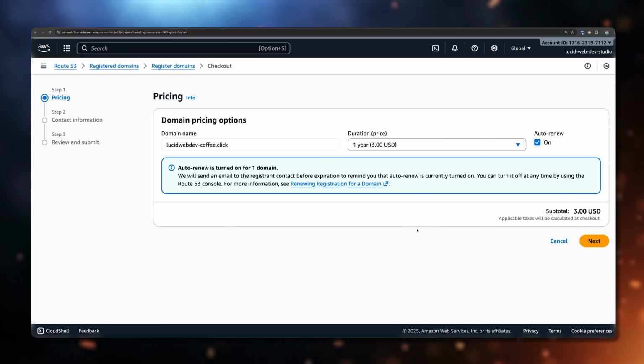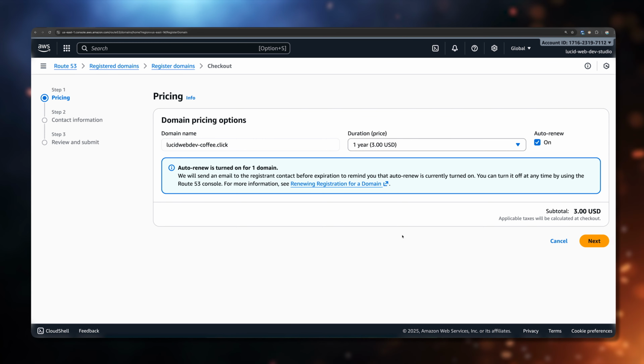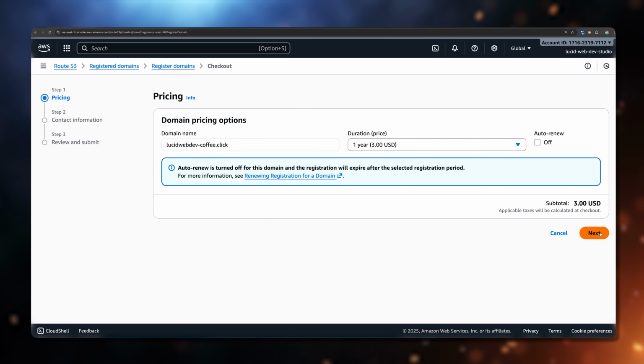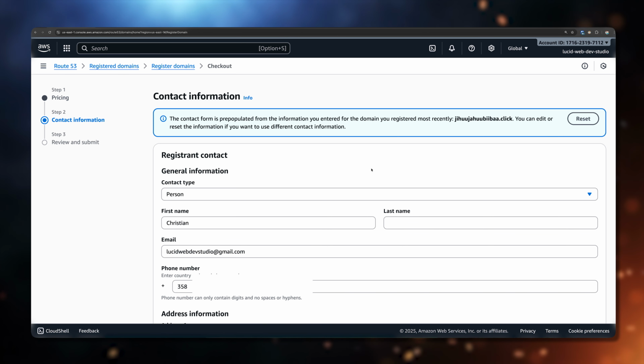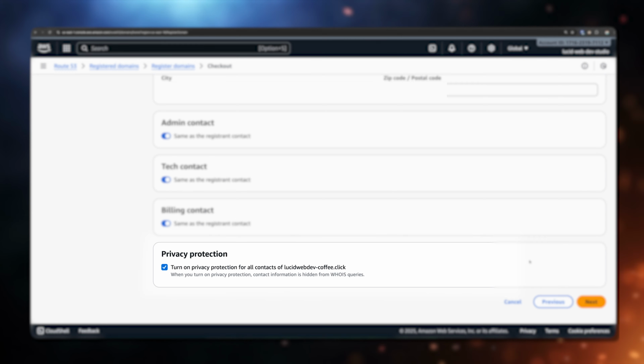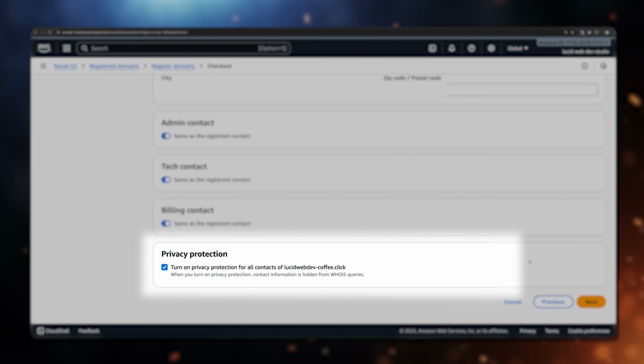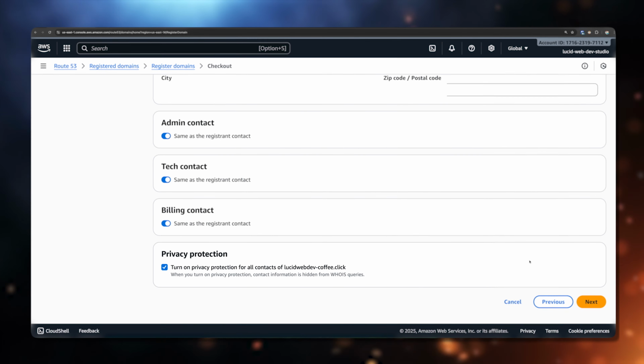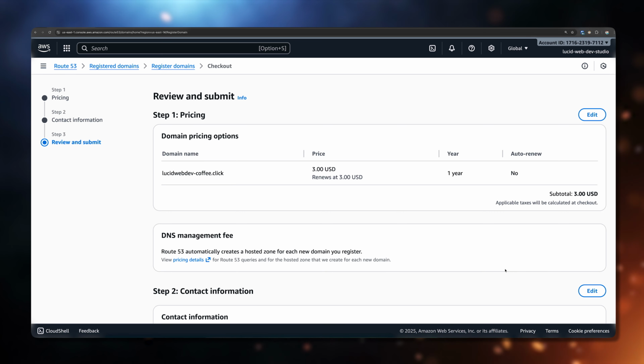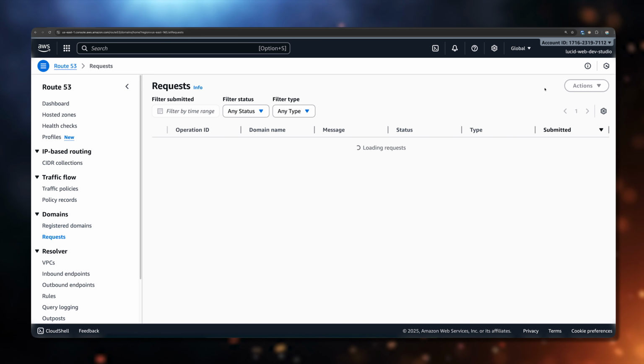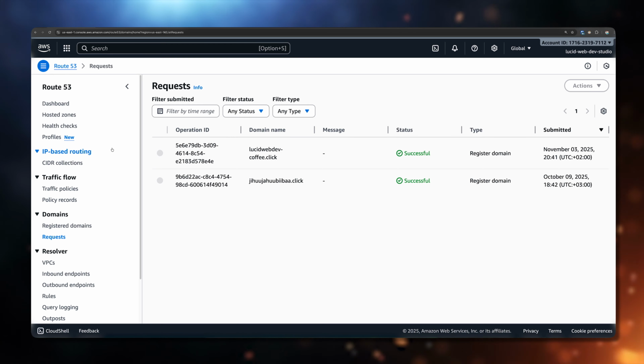You should leave Auto Renew on if you plan to keep this website and domain for more than a year. But for this tutorial, I'm gonna turn it off. Route 53 will ask your contact information here. That's totally normal. It's required for a domain registration. Leave privacy protection on if you don't want your contact info to show up on public whois searches. But if this is for a public company, it's usually fine to have it off. Click Next. Review and submit. It'll take a few minutes, just hang tight. Once the status changes to successful, your domain is ready to use.